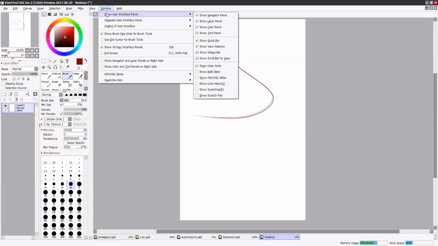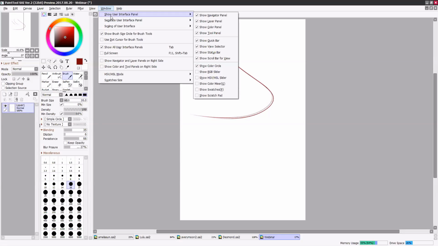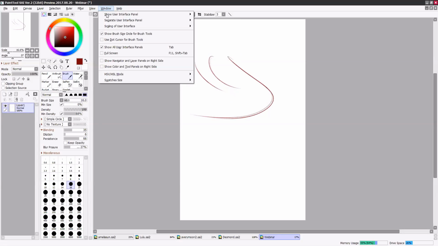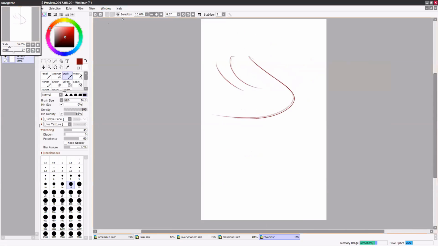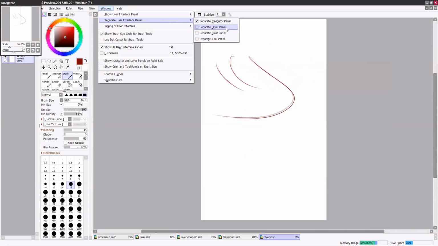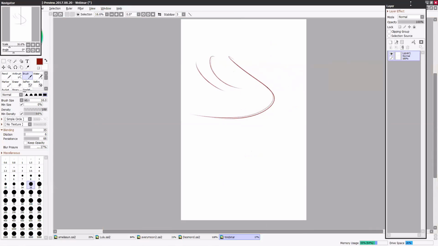Your window here. So this is what the program looks like right when you open it, when you download it. You can go through and edit it as you like. It's automatically going to have pretty much everything on the user interface panel, which is these guys right here. I like to go to the separate user panel, and I like to separate the Navigator panel, which is this little guy down here. And then I like to separate the layer panel. And then I actually like to move both of them onto the right side of my screen.